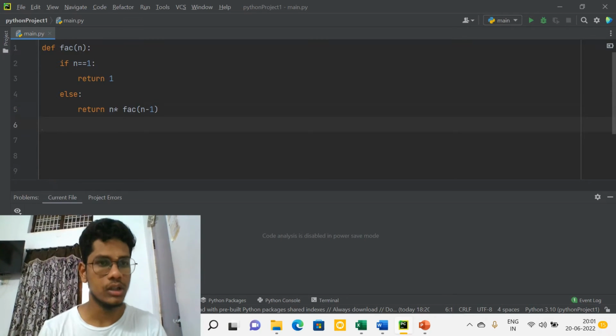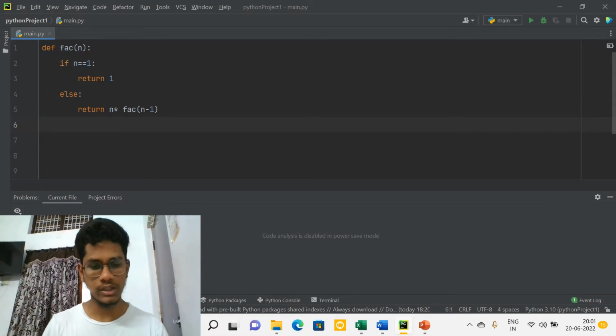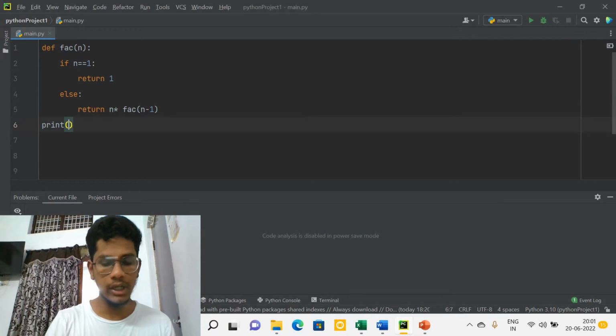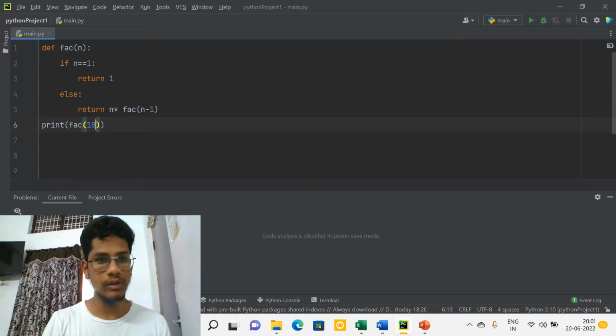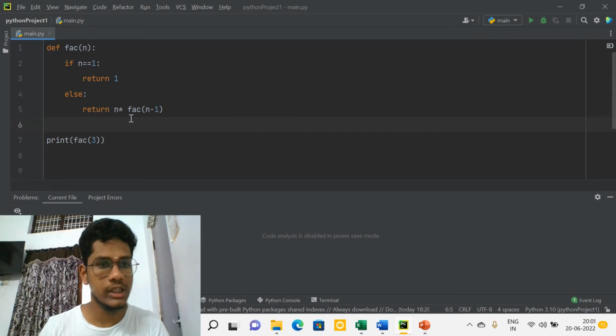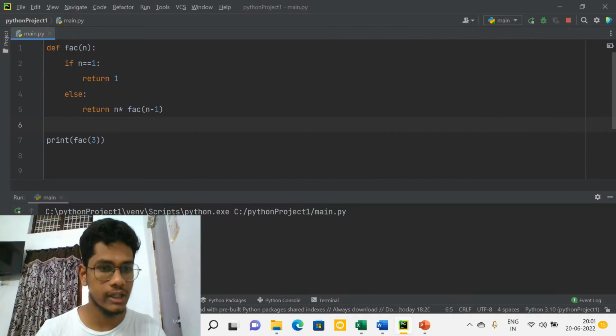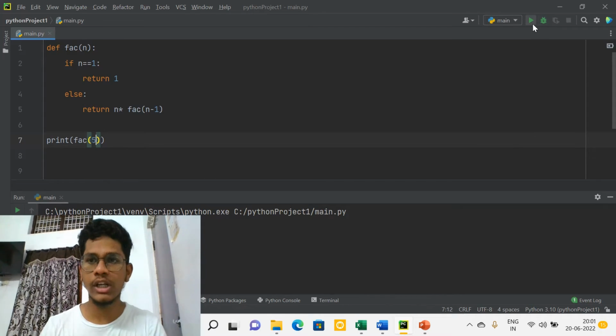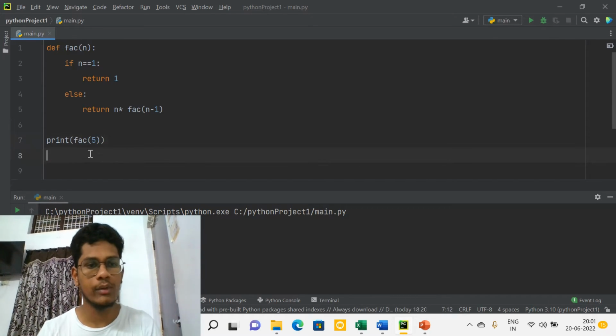After the definition of the function, we have to send the values into the function. Print factorial of 3, an easy number, right? Because 3 factorial is 6. Let's check another. For example, 5 factorial is 120, right? Okay, 120, that's it.